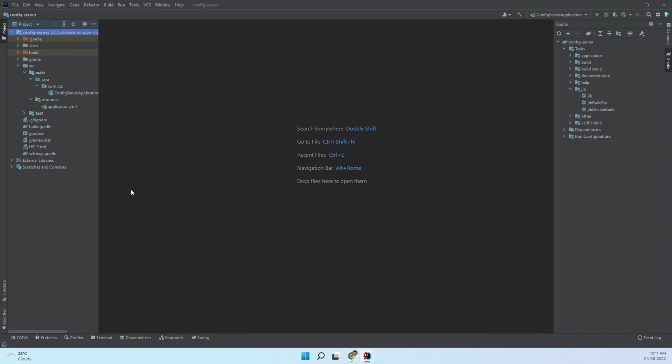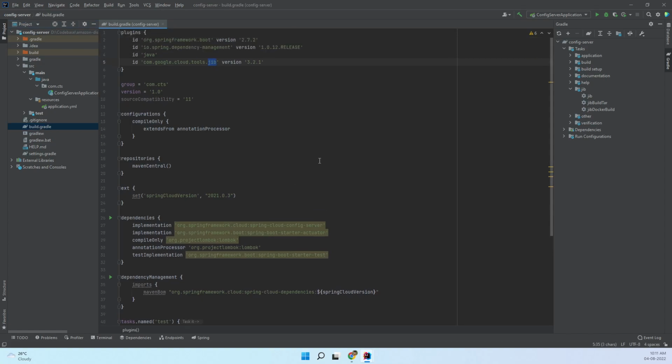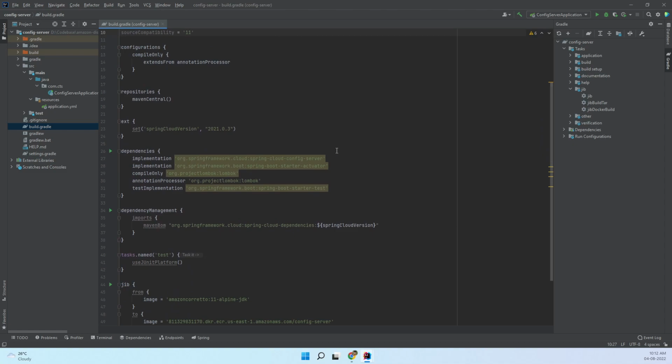If you look at the config server, I'm using Gradle as the build tool here with the plugins available from Spring Boot, as well as a plugin called Jib, given to us by the Google guys, for creating an image of this particular application. I'm using JDK 11 for this application. And you can see there is the Spring Cloud config server as the dependency.